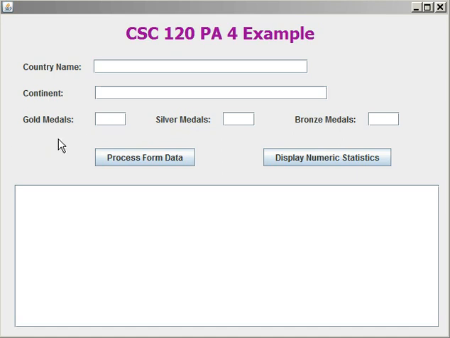Let's assume that for my Programming Assignment 2, I developed a class that described Olympic countries. The class will have 5 properties. For this example, there are 2 string properties, the name of the country and the continent where the country is located, and then 3 integer properties, the number of gold medals, silver medals, and bronze medals that the country won in the most recent Winter Olympics.